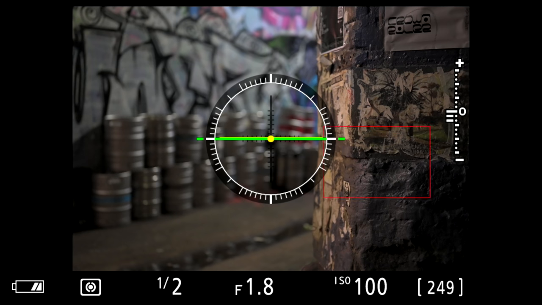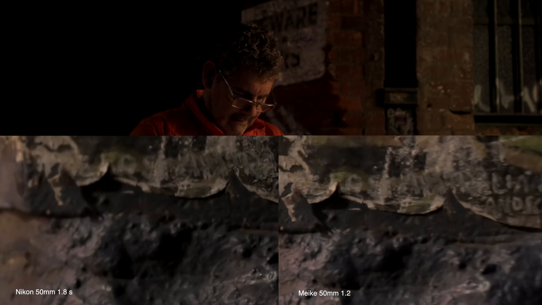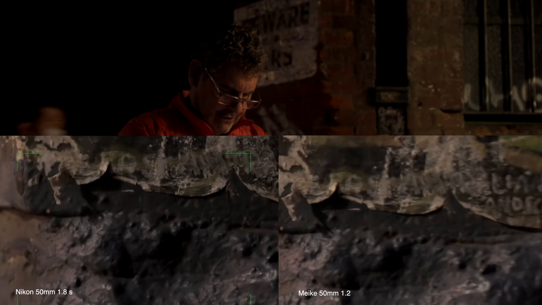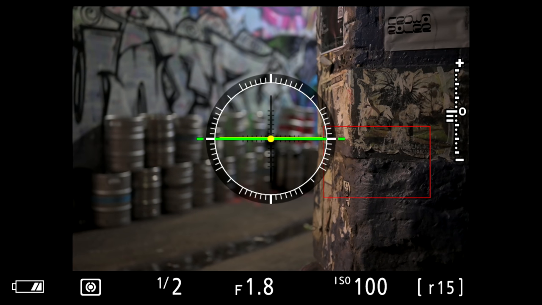But let's zoom in. And how different does that look versus the Meike? And, you know, it's really hard to say. Does that look sharper? I reckon it probably does look sharper. All right, there's shot number one. Do another one for safety.